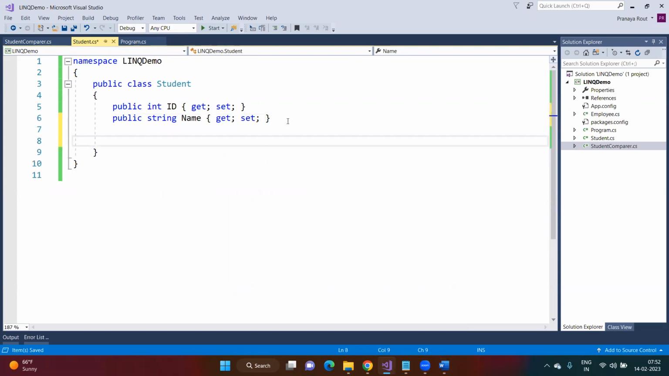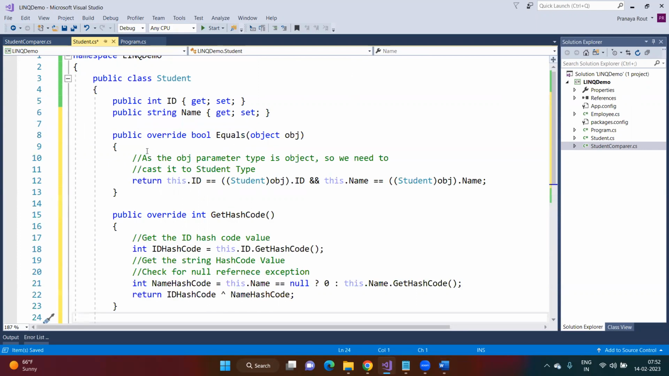Yes, we can override. See, here I'm just overriding the Equals method and the GetHashCode method. So what exactly am I doing? I'm taking the current ID with the object that it is taking as a parameter, and the current name. This means the current object, and that means the object which you pass to this Equals method. And are they the same or not? If same, then it is going to return true.